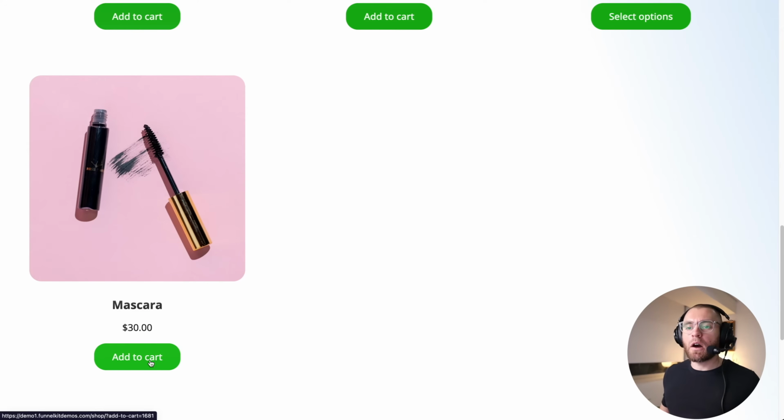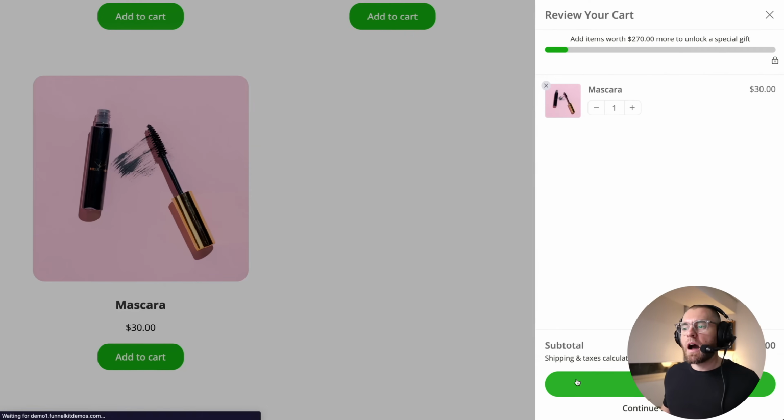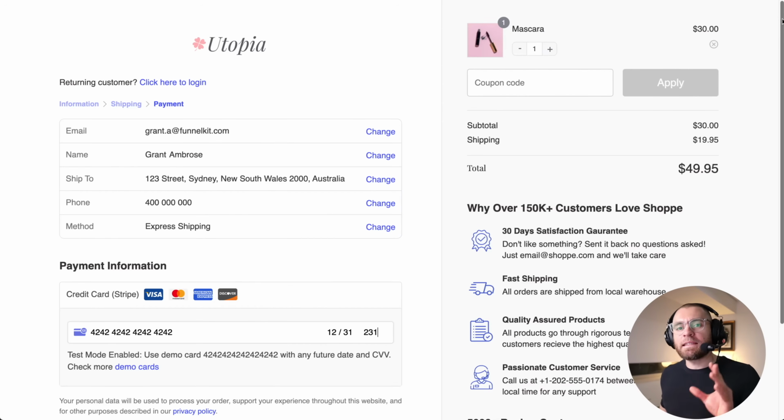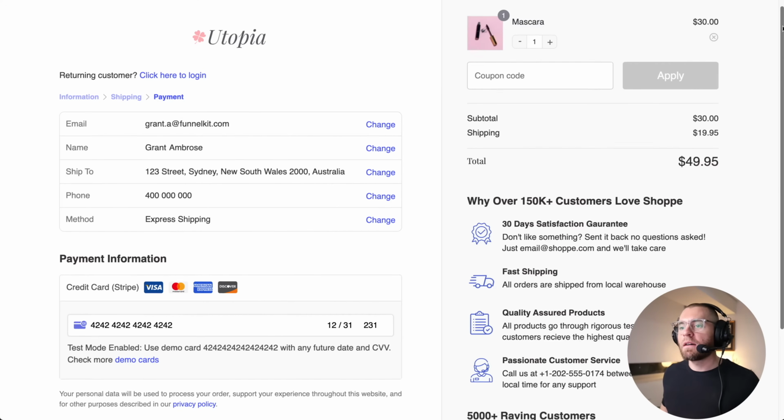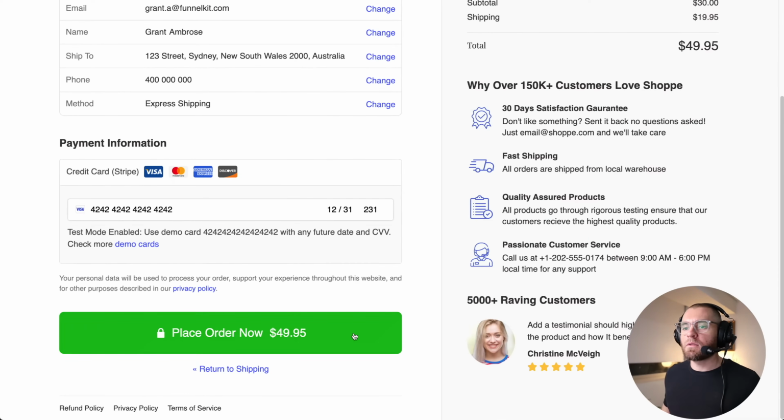And lastly, let's go ahead and purchase the mascara. And our mascara is in the eye makeup product category, so we should see some upsells, but we should also skip that upsell where we're upselling the mascara because it exists in the parent order. So down here, let's click place order now.